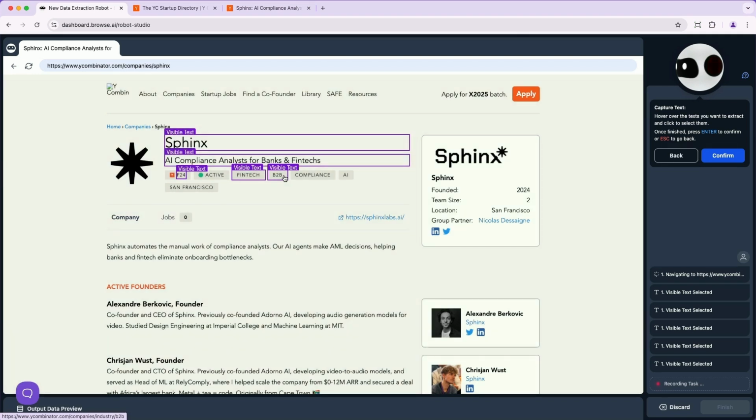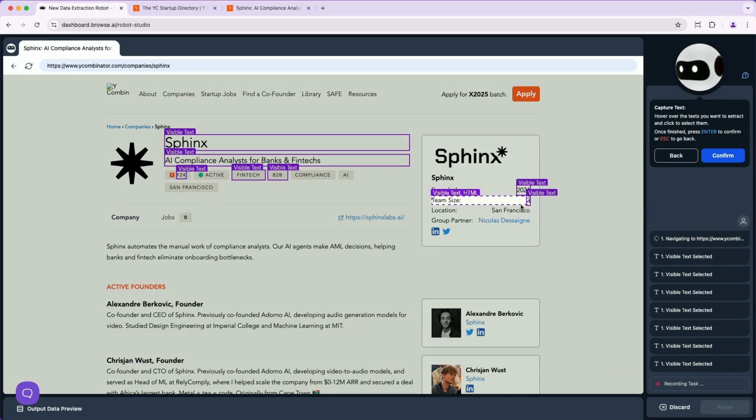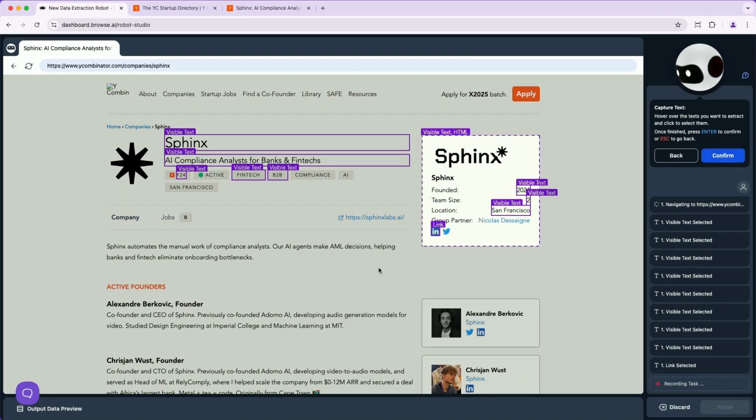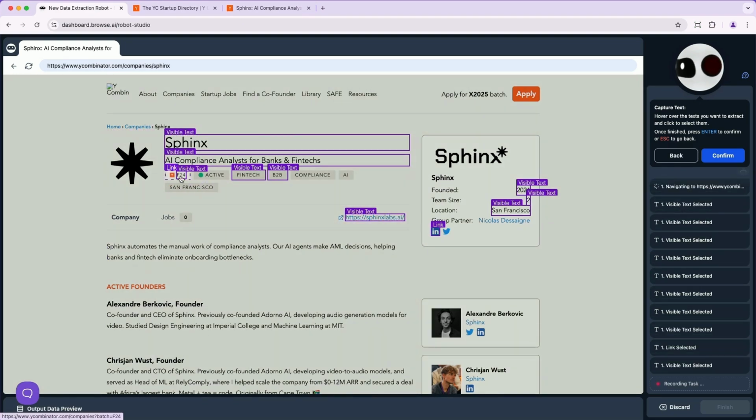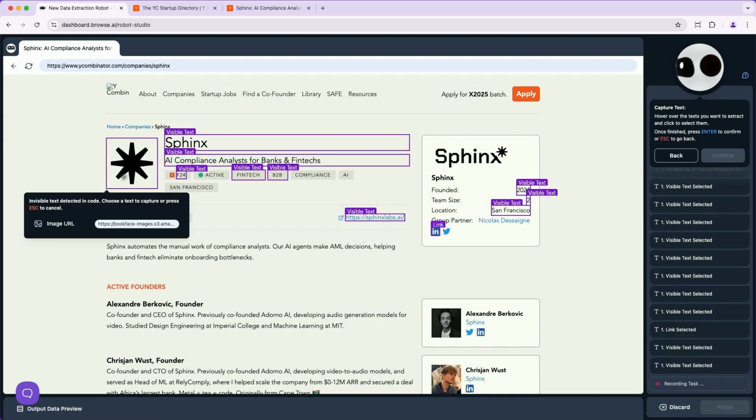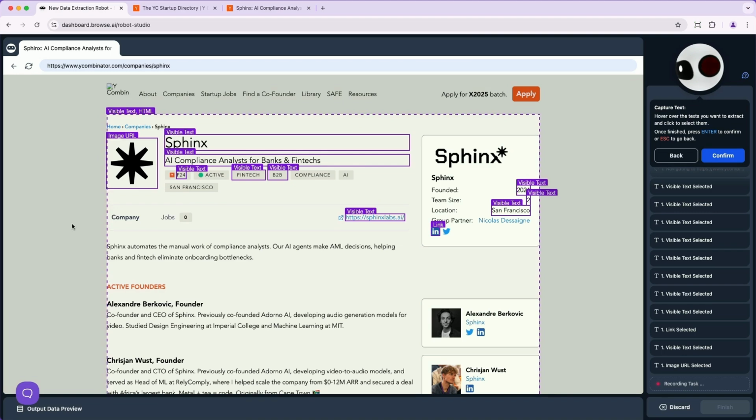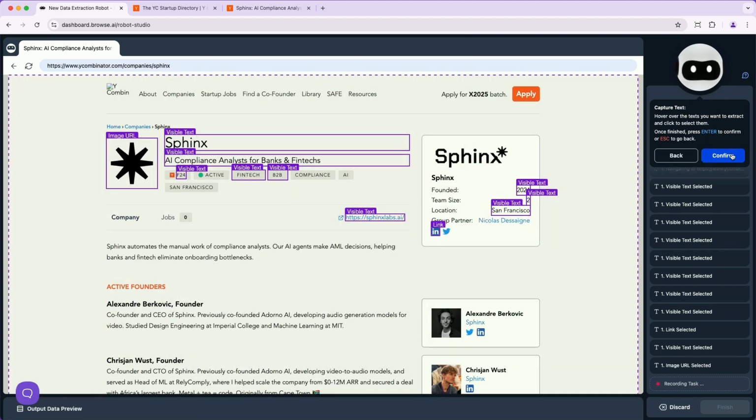And then we'll go over to the right side and click the year it was founded. And you do have to move your mouse around a little bit sometimes to get the exact item you want here. And we'll go to LinkedIn link. And let's get the URL. And finally, let's go over to the logo on the left here. And click image URL. And then on the right, we'll click confirm.